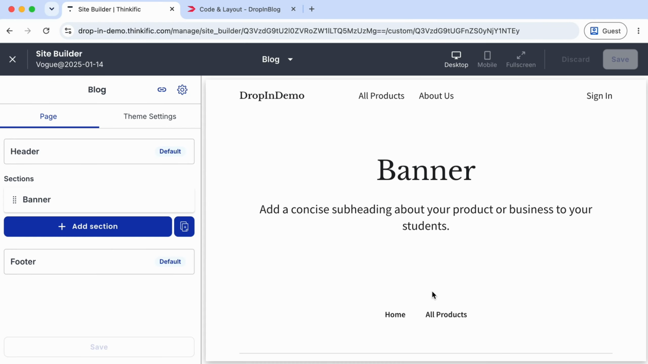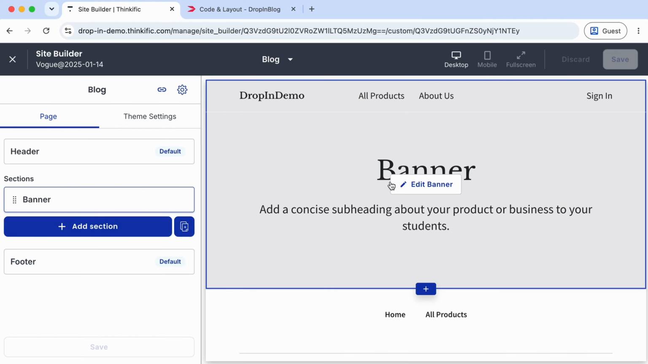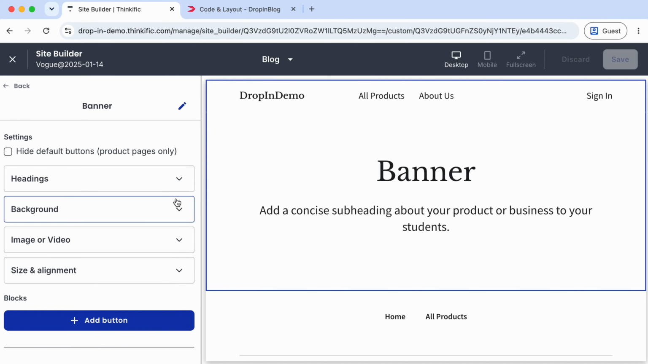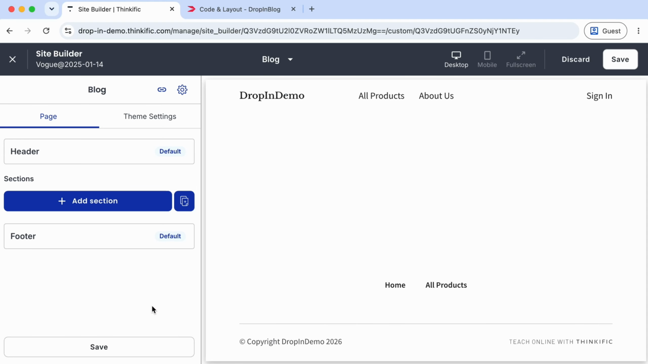Now you'll be taken to the site editor. We'll just remove this banner section as we want our blog to be shown here at the top of the page. Just click on Banner here, scroll down, then click on Delete Section. This will give us more room for a blog.